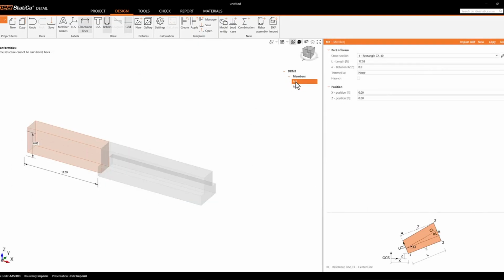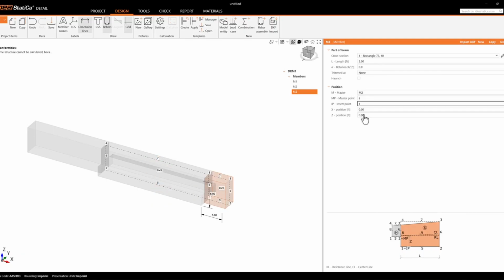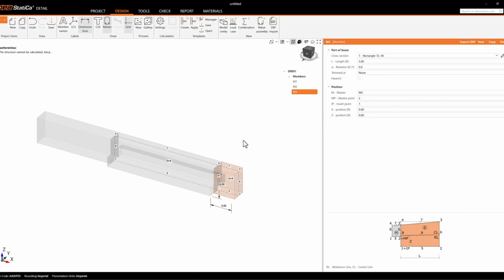I'm going to actually copy M1. So I copy that M1. It will have the same rectangular section. That will have a length of 5 feet. And then that will be located from M2. And then from master point 2, and then insert point should be 1. There you go. So now we have the different cross sections along the beam.